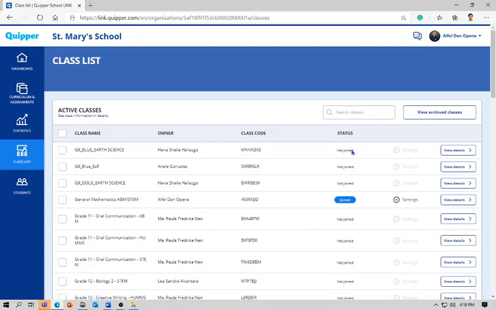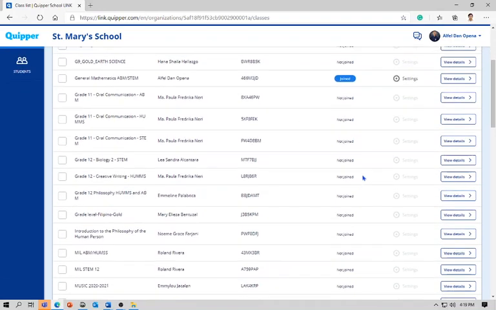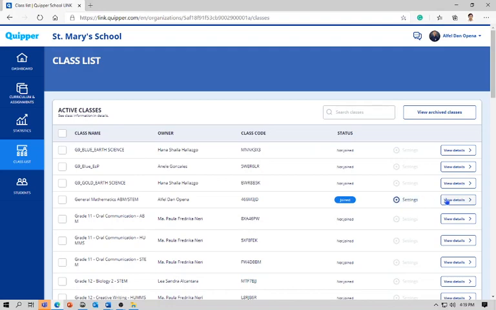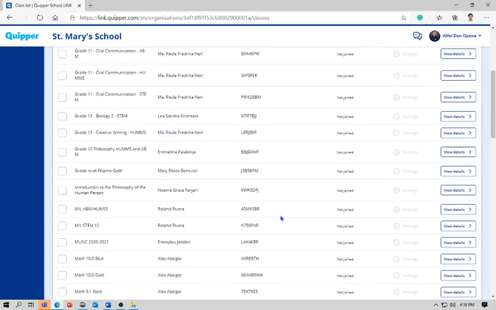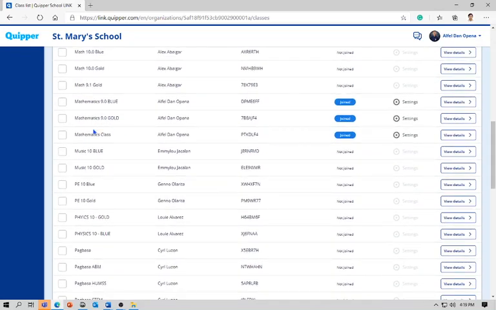Observe the status. Here it's your class if there's the word Joined. You can also have the settings and the view details. But if it's not your class, then you cannot edit the other class. So we'll go to our mathematics class here. The class code will be this. You will give this class code to your students.